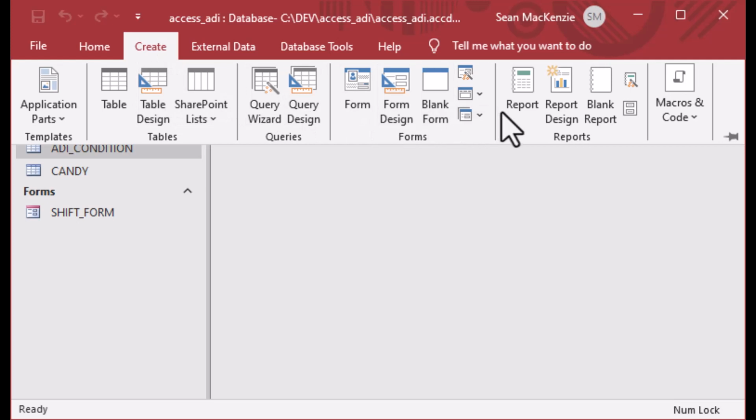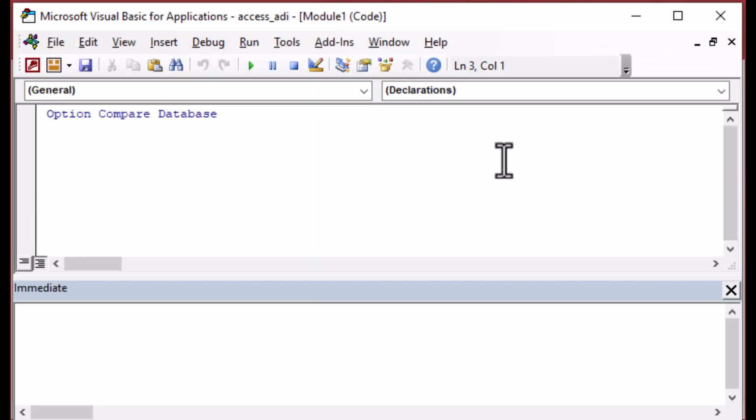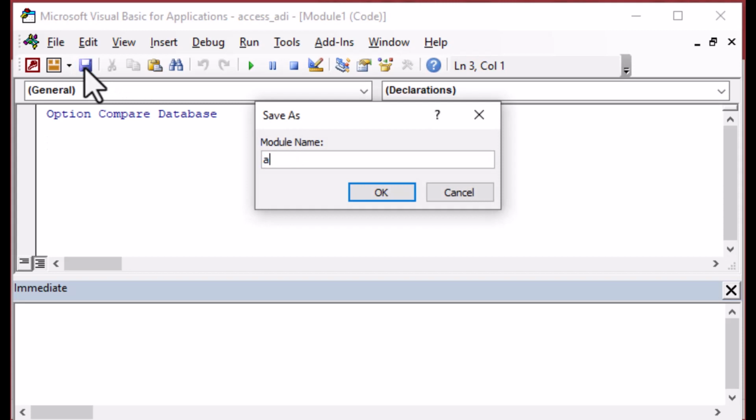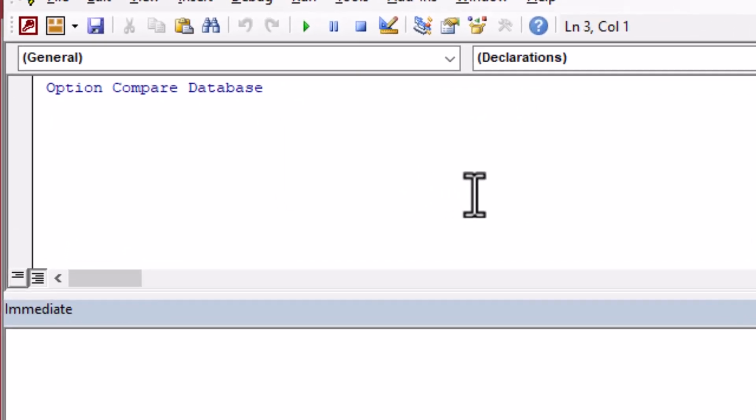And so what we're going to do is go to the Create ribbon, go to the macros and code and choose a new module, or you might just see the new module button on your ribbon. And that's going to create a new module. I hit the Save button there, and I'm just going to call this ADI for Application Domain Intelligence. And we can go ahead and get started.